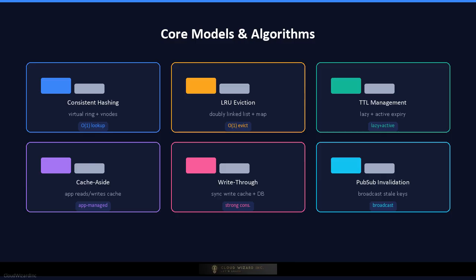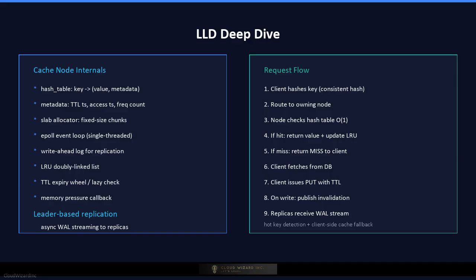The key trade-off is consistency versus performance. Write-through gives stronger consistency but higher write latency, while write-behind gives faster writes but risks data loss on crash. Now the low-level design deep dive.